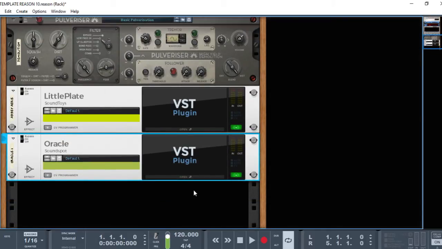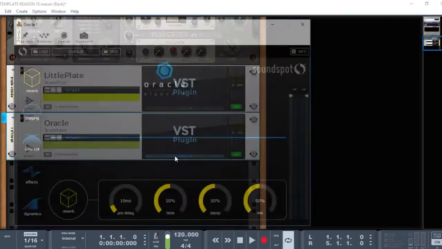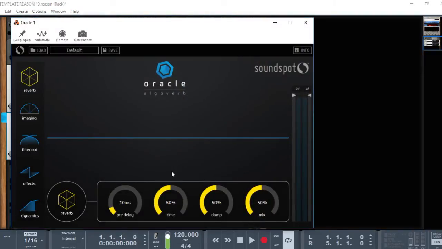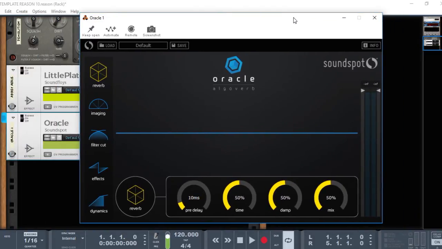Okay, so this is easy. It should be easy for you. It says VST plugin, so it should be easy. Okay, now we hit the Oracle. All right, as you see, there's the star. Once you make a move that's different from what you saved, a star will pop up.